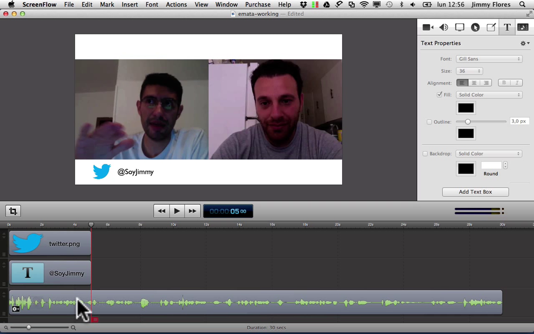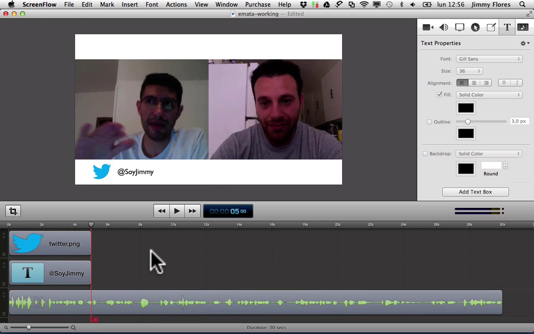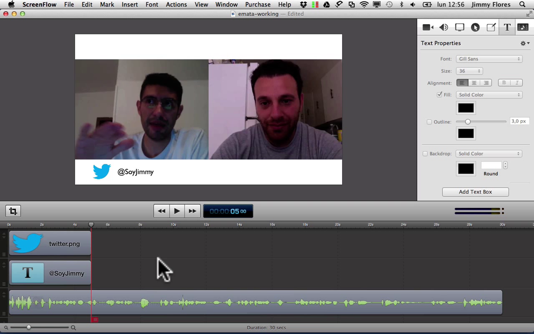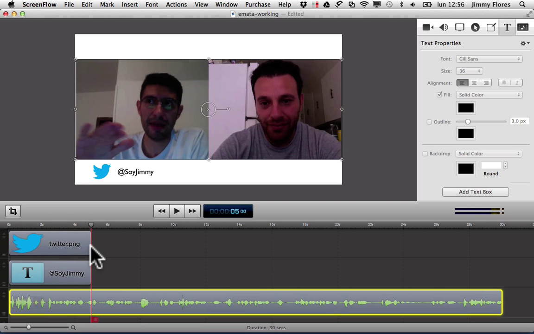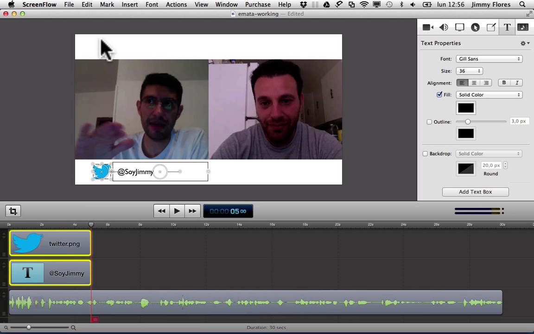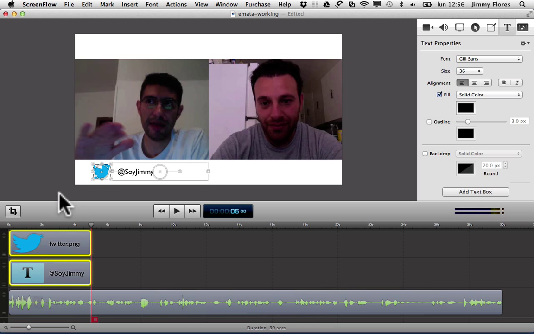So what we would do is Command click on the timeline to select multiple items. On PC you would Control click. So I select one and I press Command on Mac to click on another element to select multiples. So I select multiple elements, and now I'm going to group them by going into Edit and Group. Now these two elements are in a group.